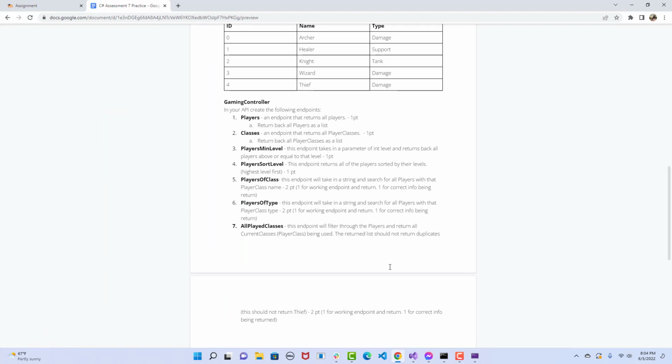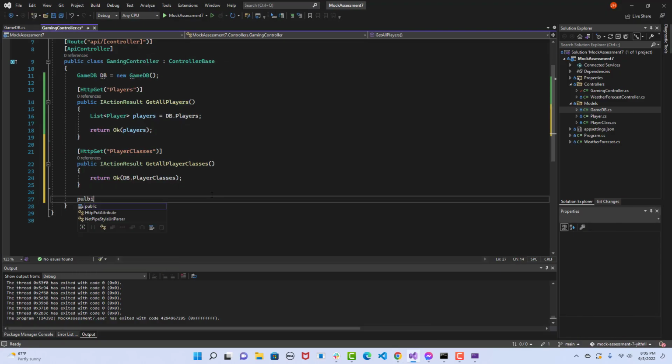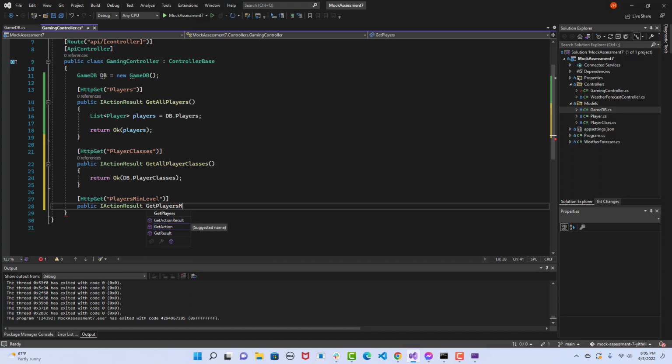Next one. This endpoint takes in a parameter of int level and returns back all players above or equal to that level. Alright, so we're going to do public. So it's still a get because they're requesting information. And the name of this endpoint was, what did they want? Players min level. Okay, players min level, great. There we go. Okay, we're going to do public IActionResult get players min level. It will take an integer int level.